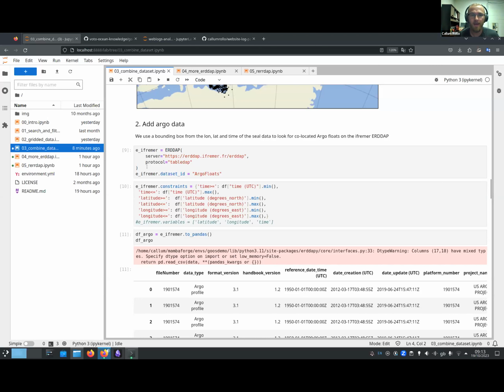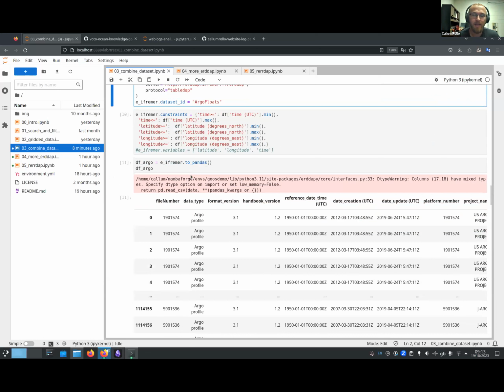So I just set up a second ERDDAP instance, and all I've changed here is the URL of the ERDDAP server. Rather than OSMC, it's Ifremer. And I know that the dataset ID is Argo floats. I could have done the same as we did before, searching for the string. And I'm going to give it some constraints. And this time, rather than having to set the box all over again, I just use the elephant seal data that we already have and use that to set the constraints.